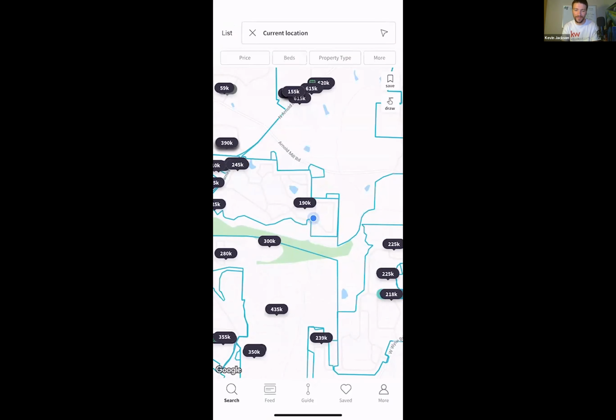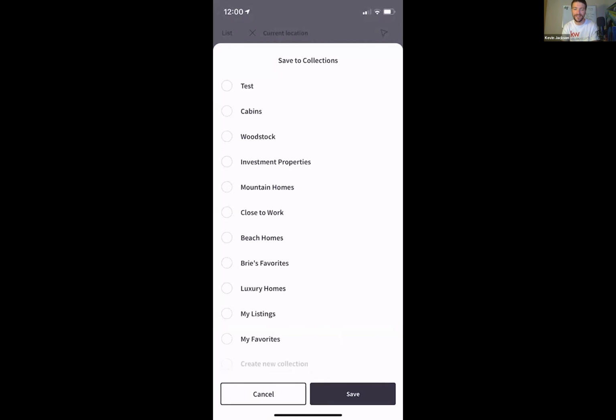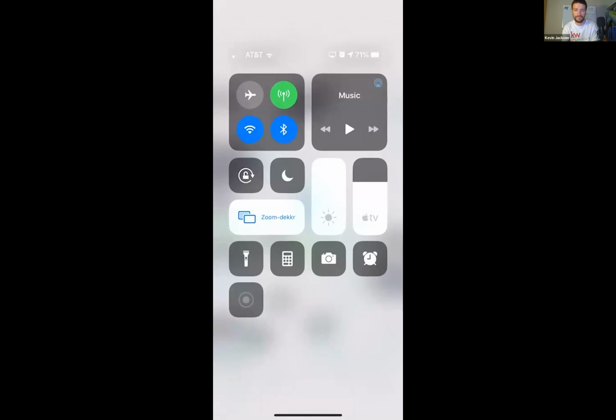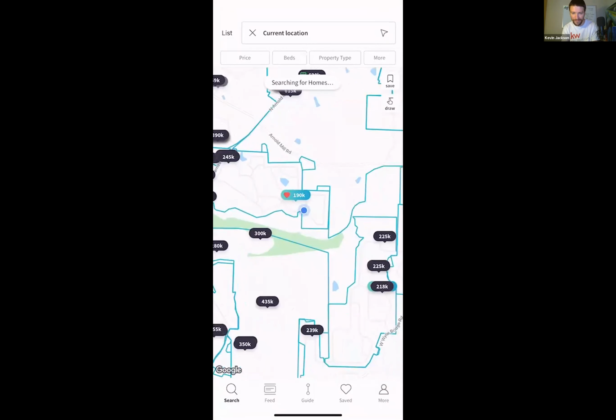So let's say I click on this property right here. At the top right corner is where you can heart it to save it to a collection. So I'm going to click that. It's going to pull up my different collections. So I'll save this one to Woodstock and press save. And then hopefully Kelly will notify me. Let's see. No Kelly notifications yet. Maybe it takes a minute. We'll see if that pops up.